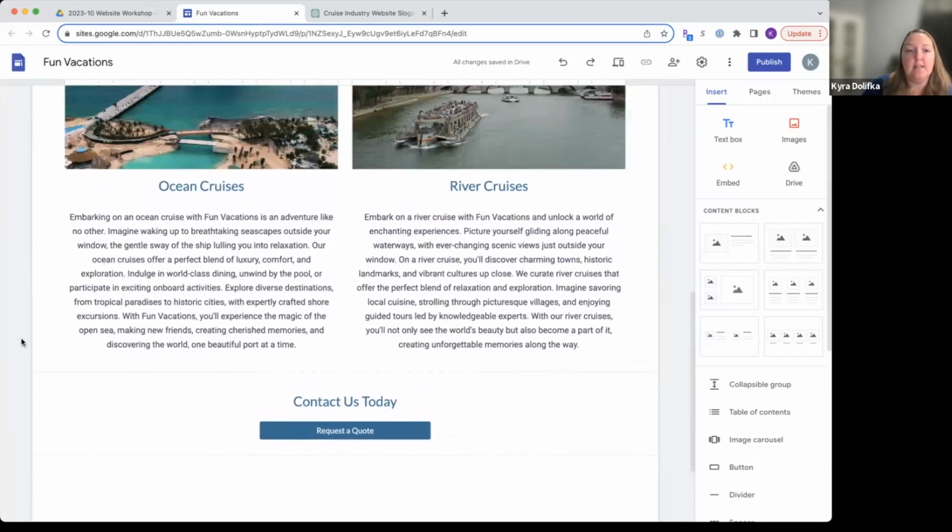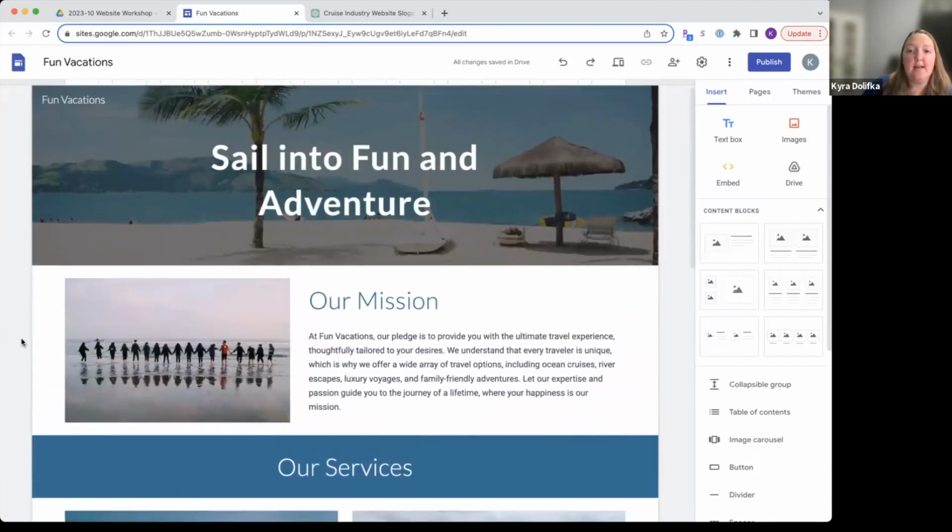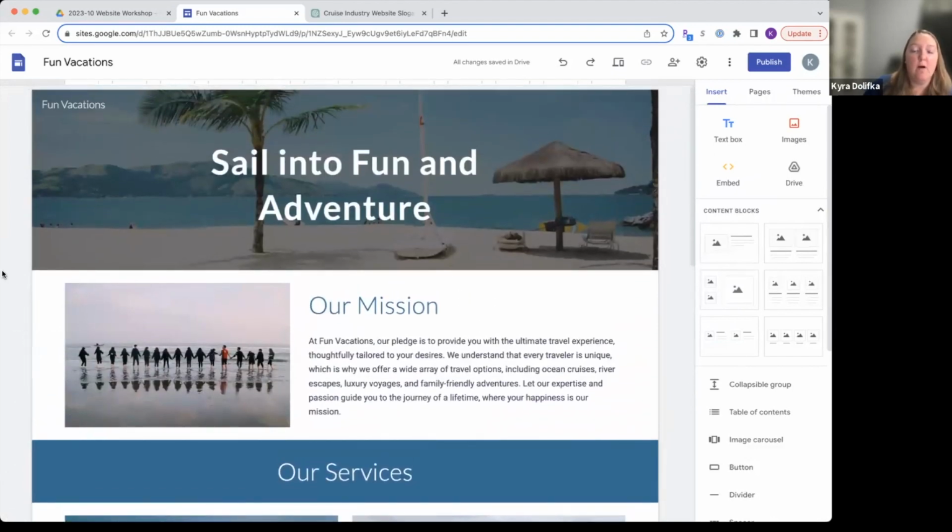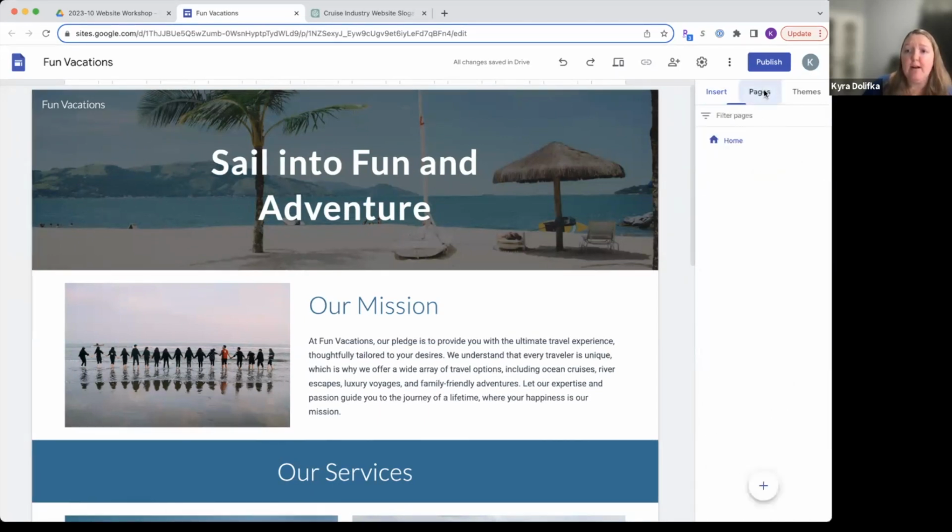We are going to take this a little step further and create another page here on our website. So when we're here in our Google Sites, you can create a Google Sites directly from your Google Drive, which is available to everyone who has a Google account. If we look over here at the menu on the right-hand side, we were using our insert tab last week to pull these components into our website. Today, we're going to go to pages here. And this is how we can set up navigation for our website.